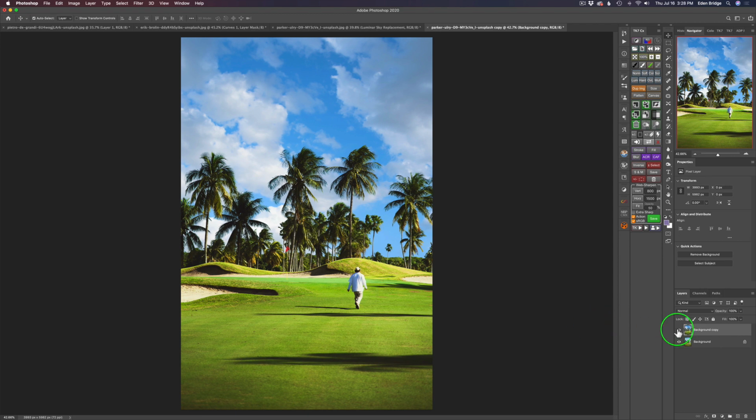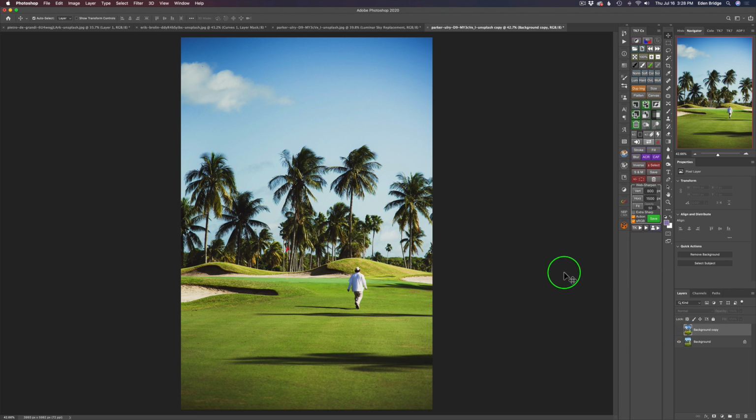Now here is the before. A nice image of a golf course with a guy walking away from us, but hey, it's a golf course, and I do love golf courses. I don't really play golf, but I love golf courses.